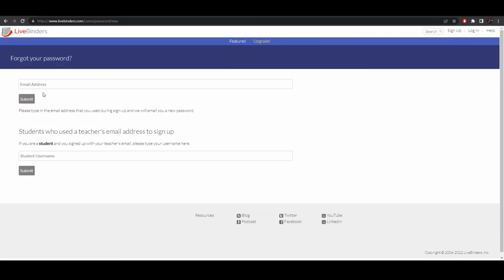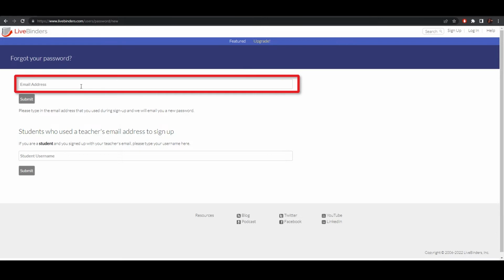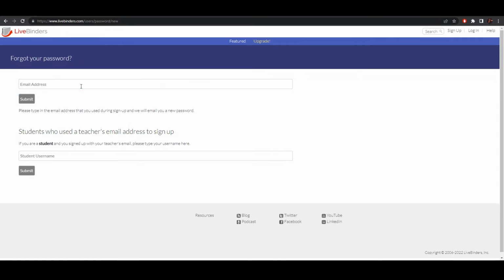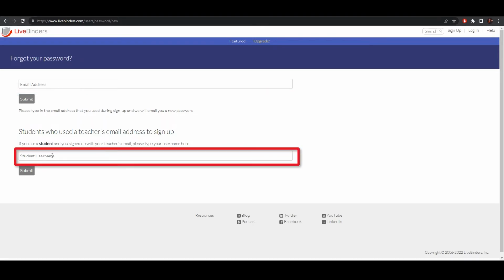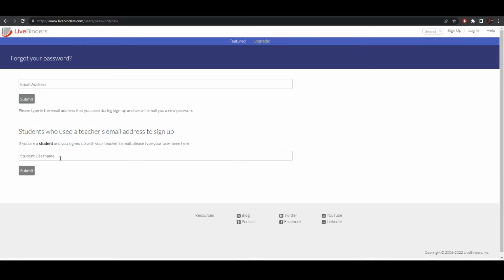Now from here, you can enter your email address to have a reset link sent to your email, or if you're using a student account, you can enter your student username in the line below, and the reset password link will go to your instructor's email address tied to your account.